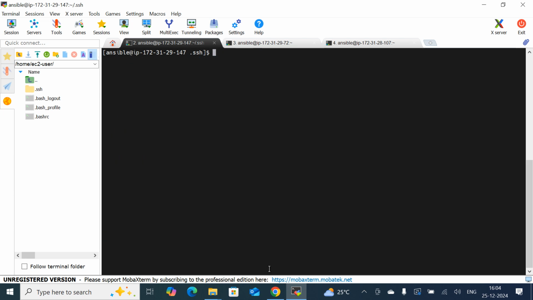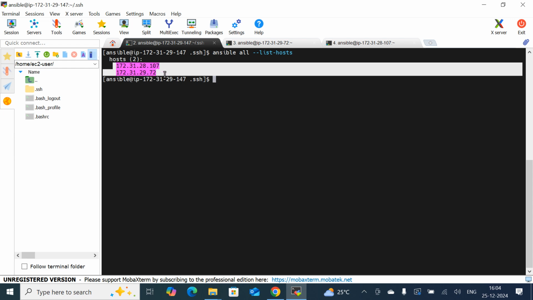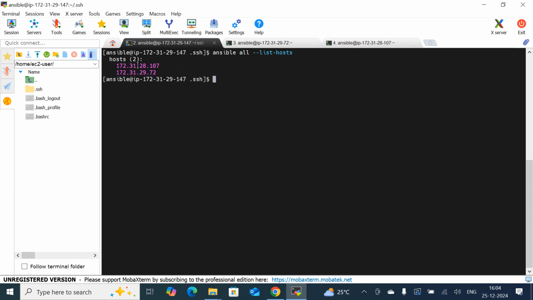Simply type clear. Fine. So if you want to check the list of hosts which are connected under the Ansible server, what is the command? ansible all --list-hosts. Enter. It is going to display all the hosts which are connected under the Ansible server. These are the two hosts because I had made two servers only. However many servers you want as per your project requirement, that many servers you can take under this Ansible server.